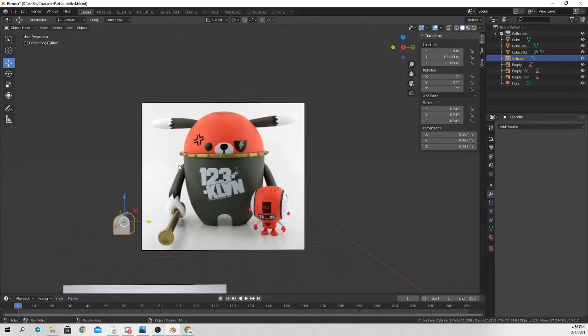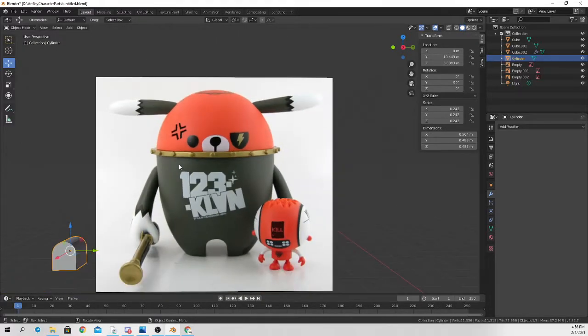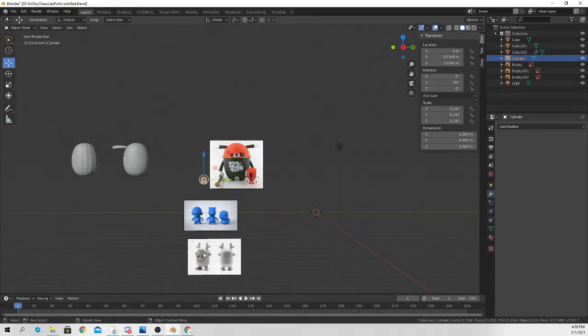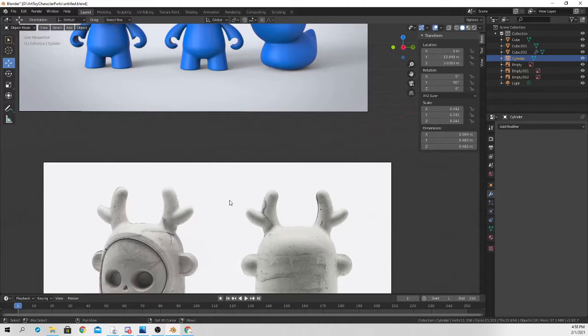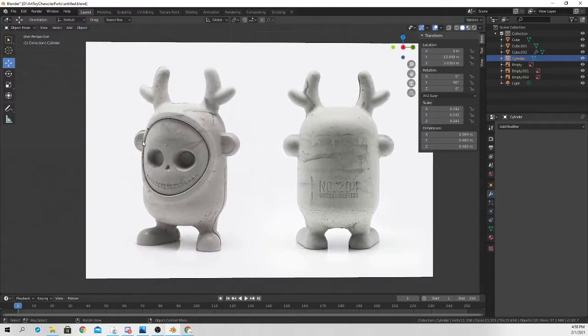Very simple shapes. I like these characters also, because you can kind of replace the faces and do different things. So I like the idea of having like an art toy that it's one shape and you just pop in the faces depending on what your mood is.